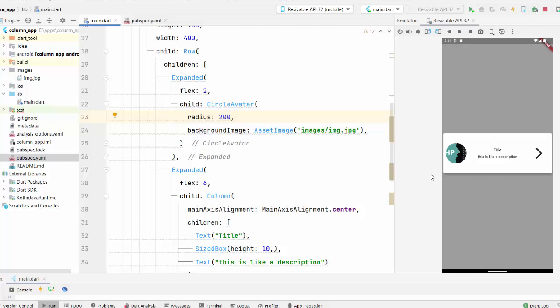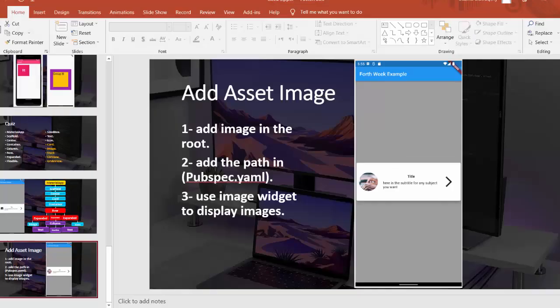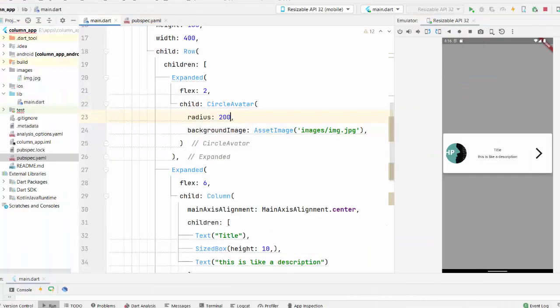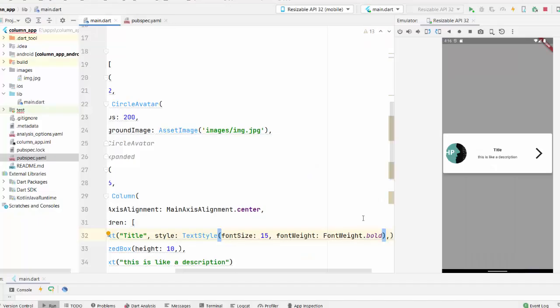So now simply we created a custom widget exactly like this one here. So I hope you understand that, and thank you very much.